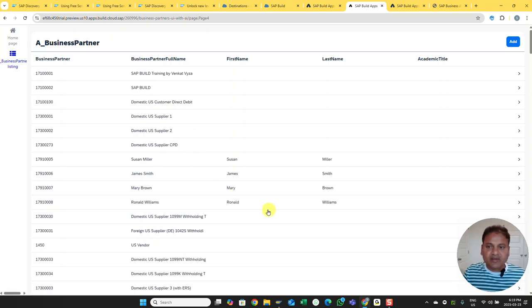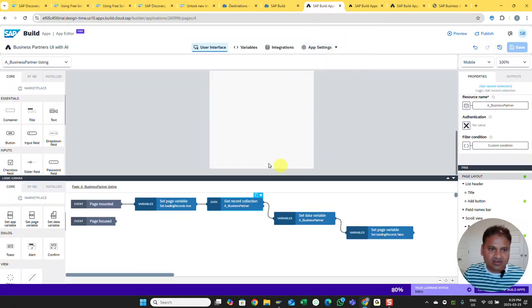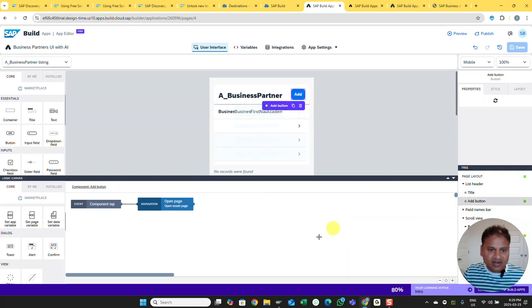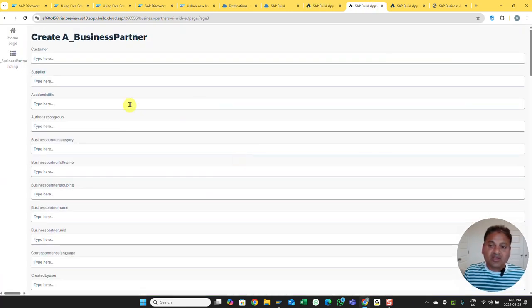Okay, now let's say you want to add a business partner. Click on add button. So something is happening. Why is it not working? Earlier it worked, right? Because we modified something. What's happening here? Go back here. Click on add. Create open page. That's perfectly fine. It's taking the page parameter. Okay. Yeah. You see, it took a bit of time, but basically it opened. Create a business partner is open.